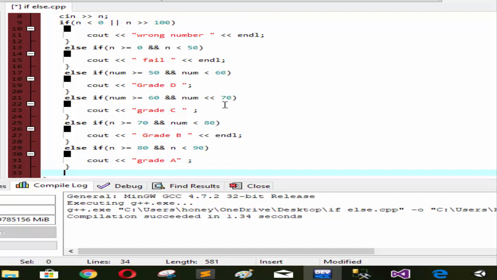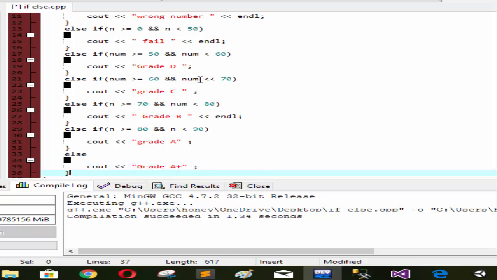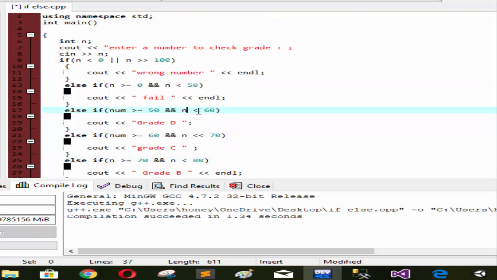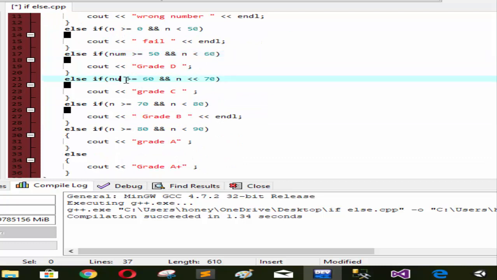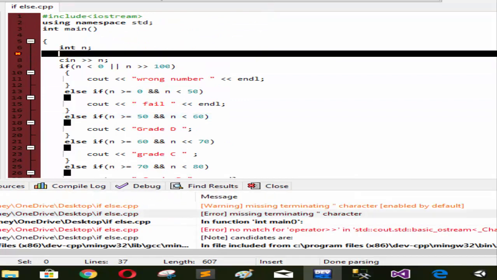Else if, now write else, cout grade A plus. Now we execute our program. And this is number. Now we check the output of this program.